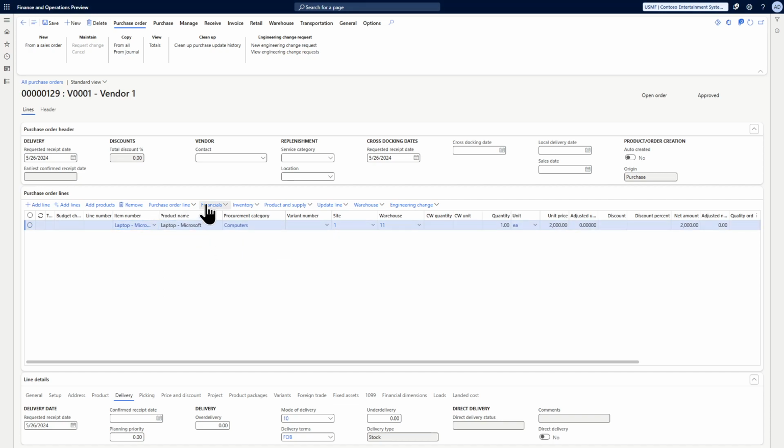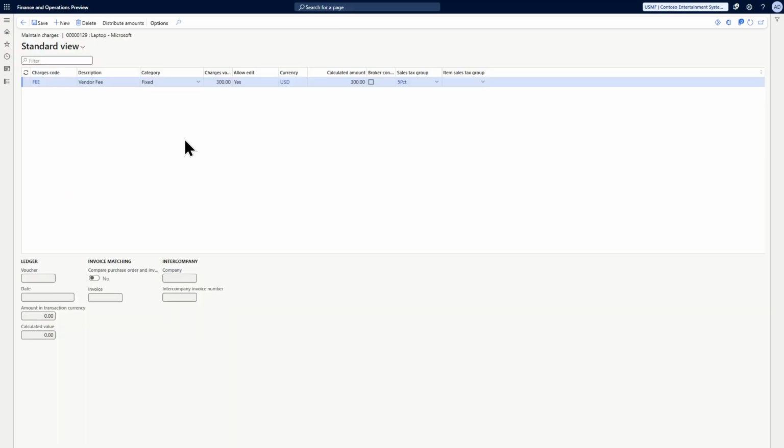Now we don't have anything, so let's add this line again. Let's check now the charge. Go to financial, maintain charges. Now, as you can see, the automatic charge is inserted here, 300.